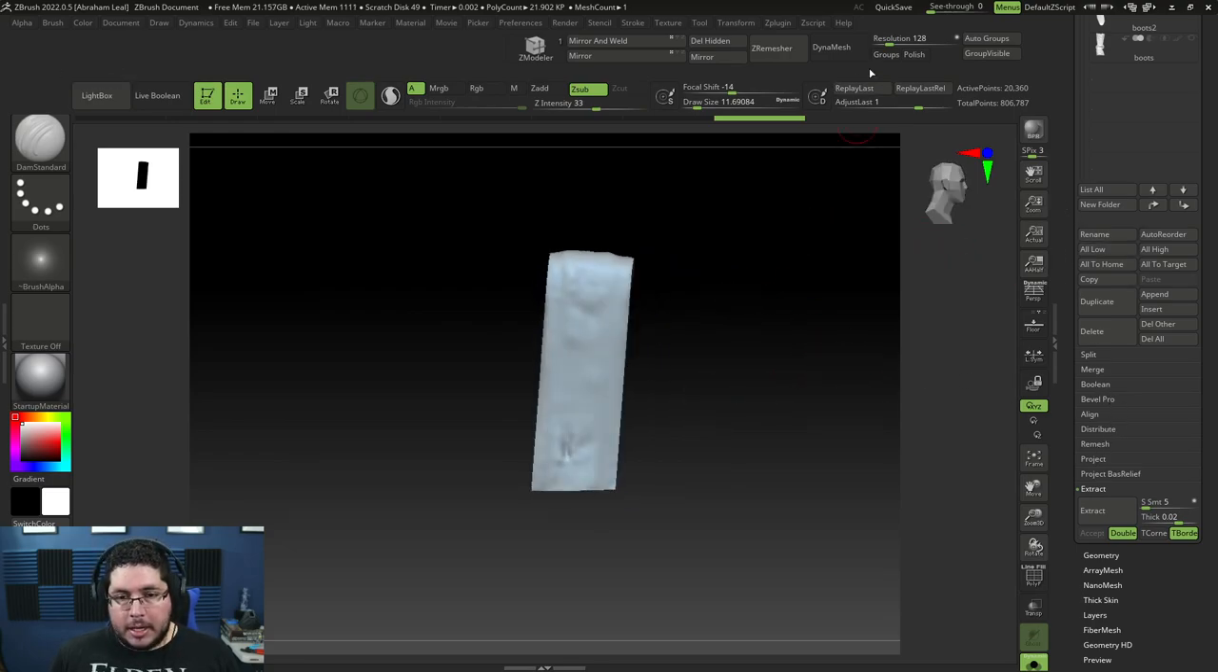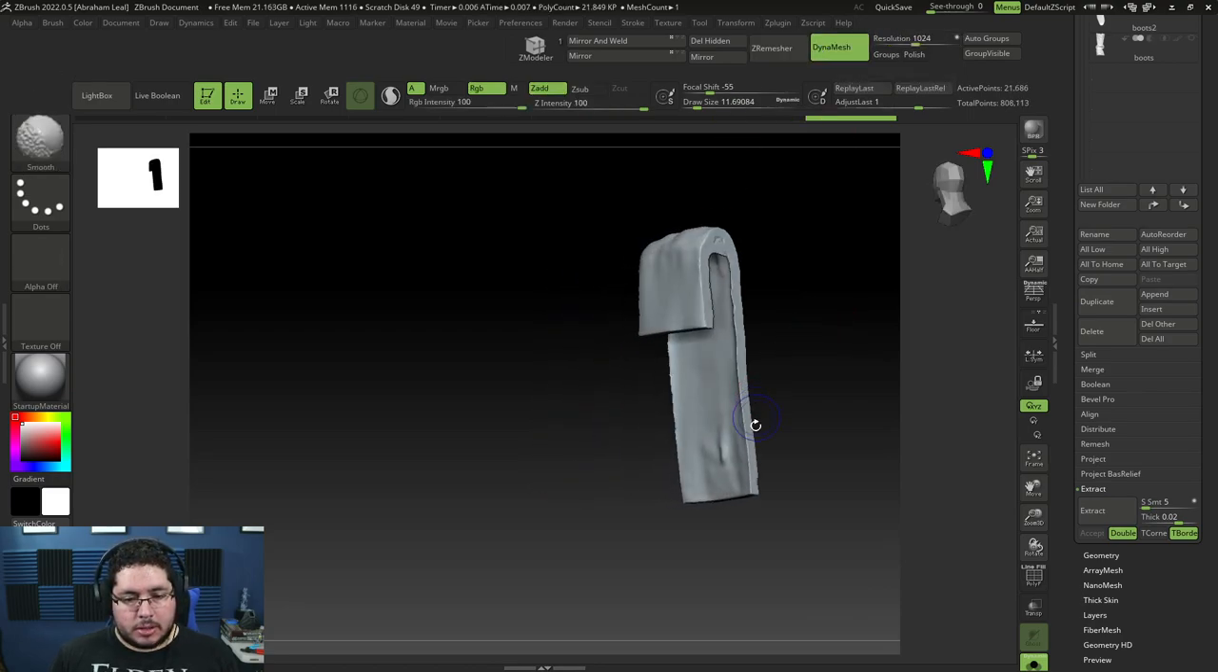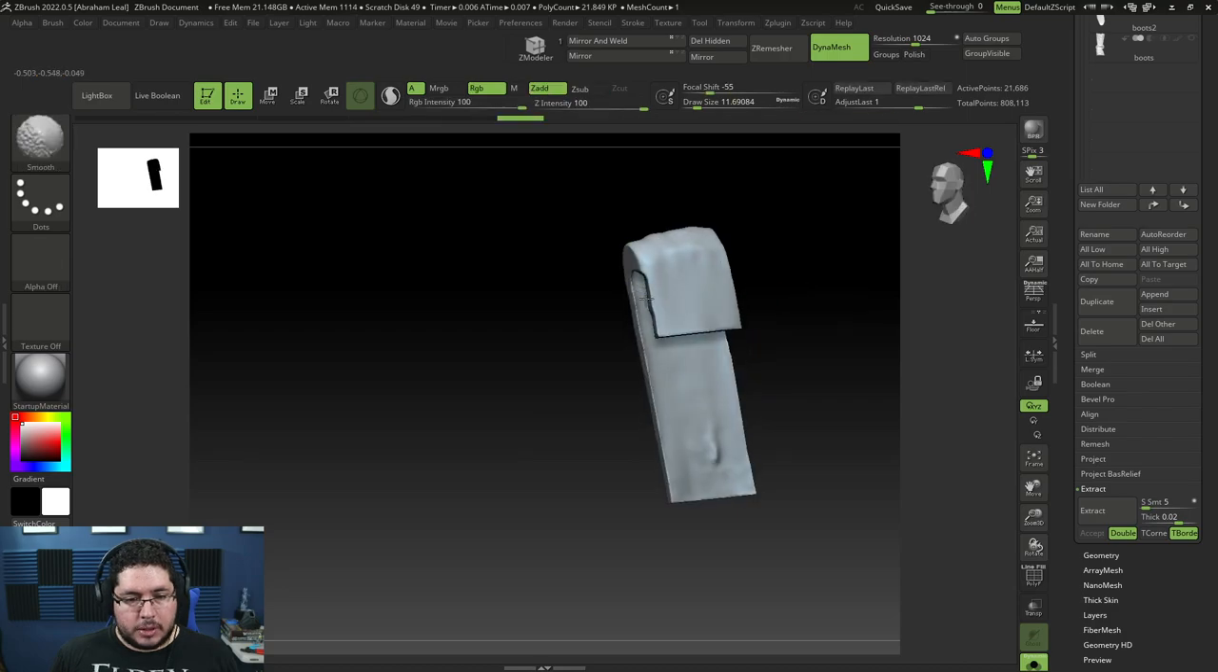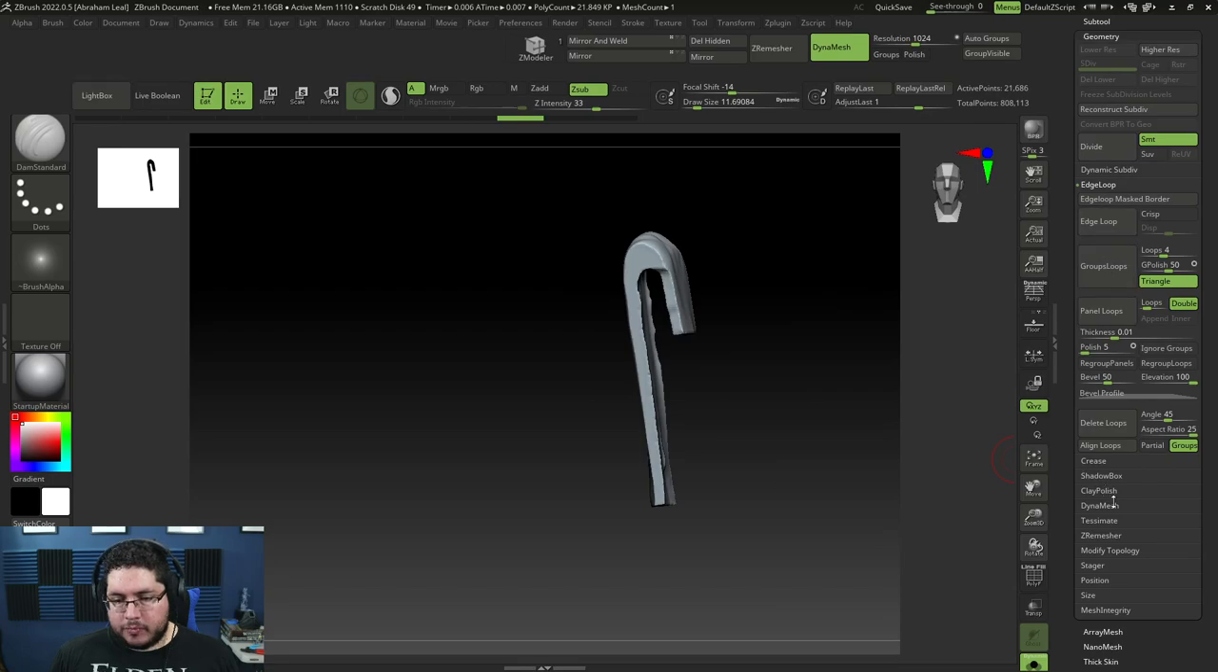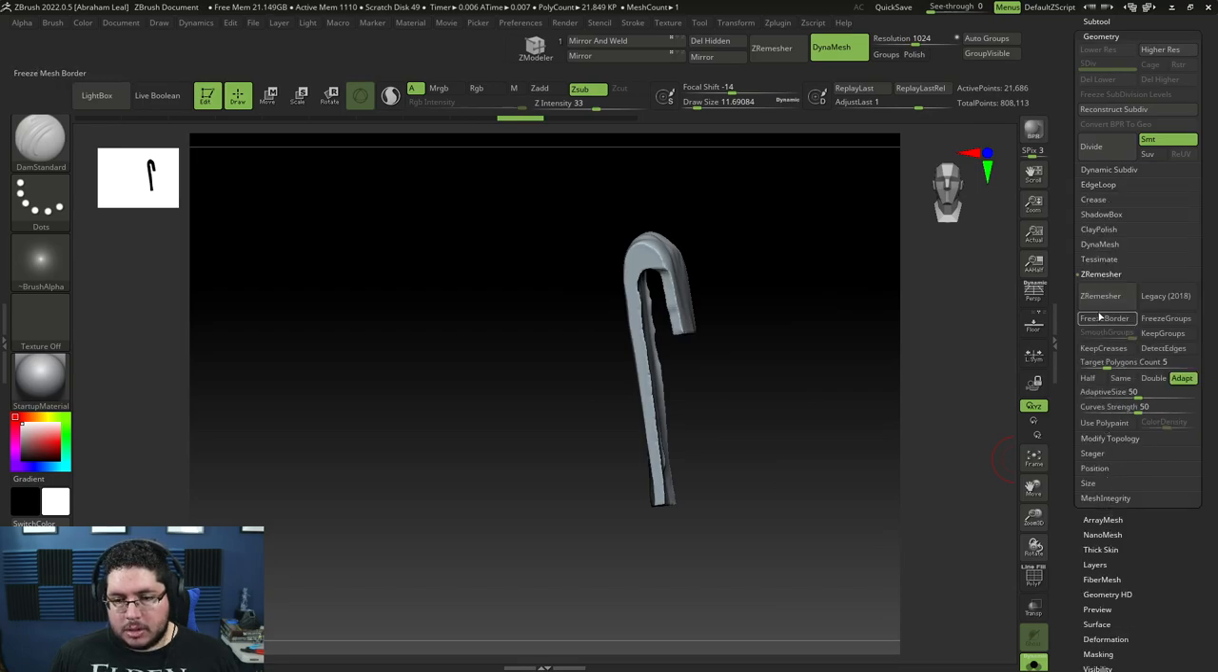What we're going to do here is Dynamesh with a high resolution. So let's try 1024 again, Dynamesh. So we get something really clean. We even smooth it out a little bit. And then we're going to ZRemesh. So we're going to go Geometry, ZRemesh, and ZRemesh.